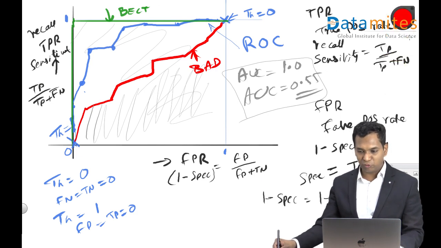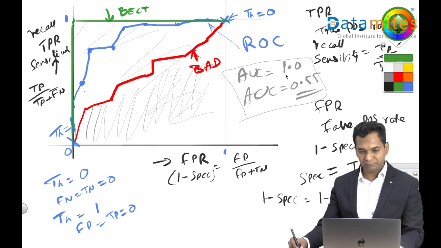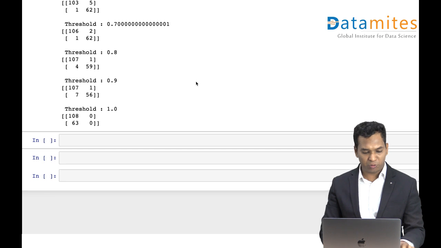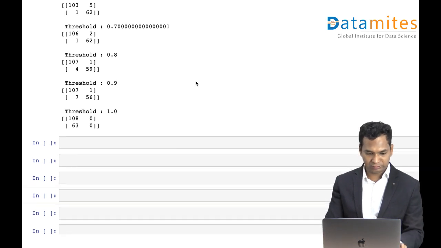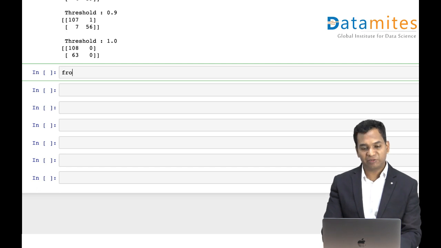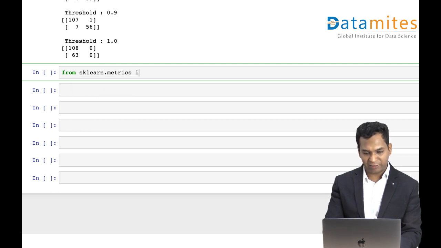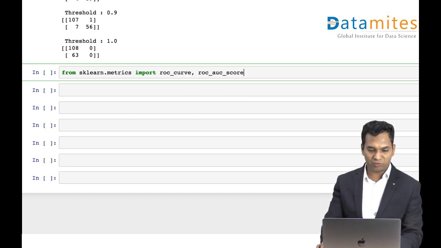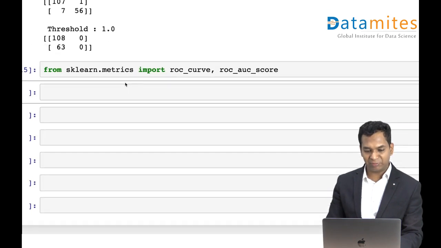So we could also do that in Python. Let me show you how you implement that in Python. So we have in sklearn metrics, I don't fully remember, let me check. So I think in metrics, you have this ROC. Yeah, we do have roc_curve, and we also have roc_auc_score. Excellent. So both of these are implemented in your sklearn metrics.